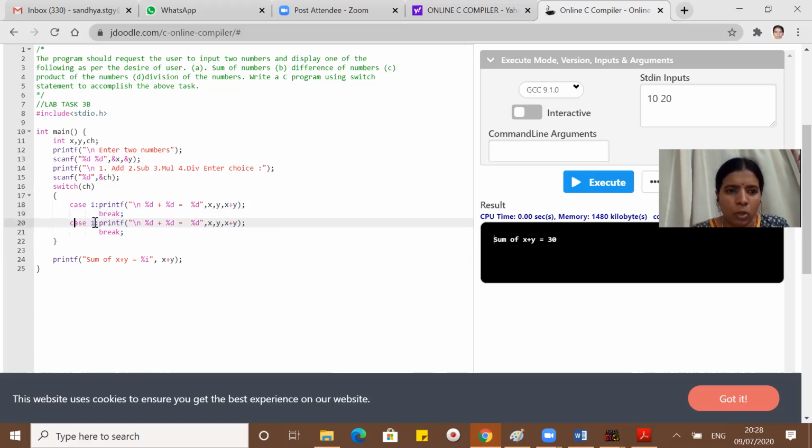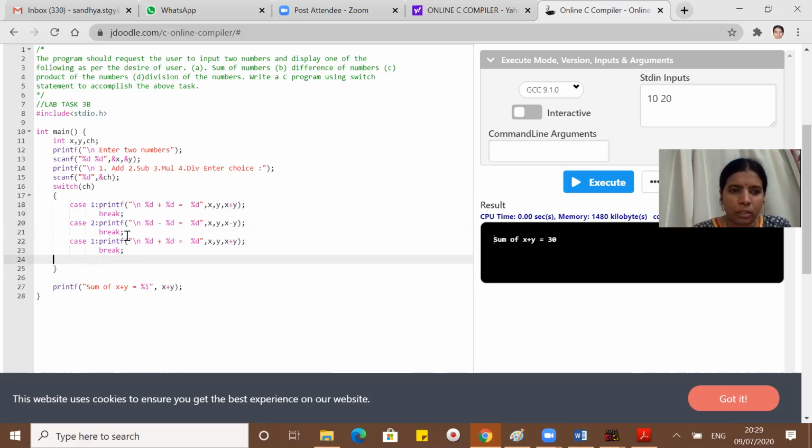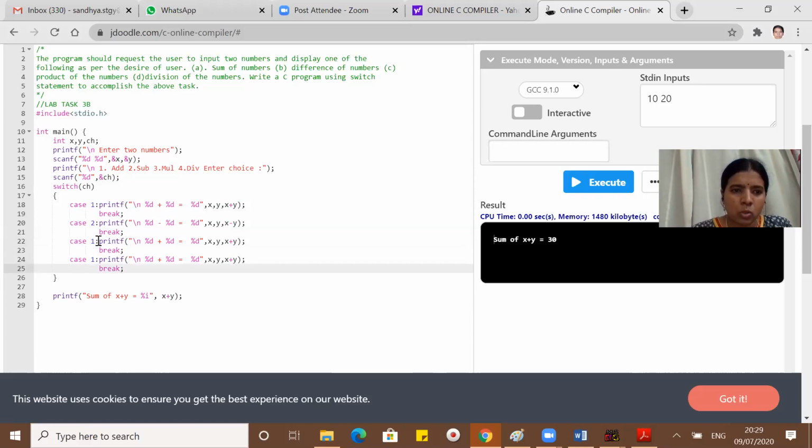Yes, here you go. We are writing case 2. Case 2 stands for subtraction. So therefore, I write %d minus %d is equal to %d, X minus Y. And then you put in another case value. You go ahead and put another case value, that's case 3. And again, you go ahead and put another case value, that's case 4. So what is case 3?